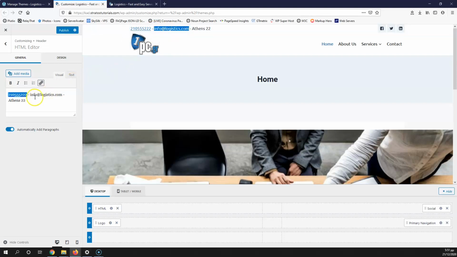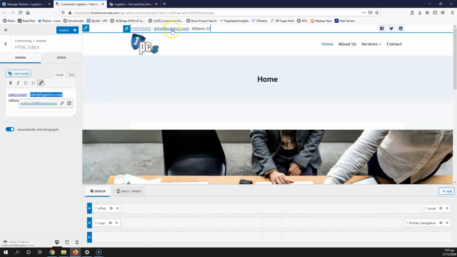Also for the email, as you can see here, we can do the same, and this will open up the mail app that the visitor has. And for the mail, it recognizes that it's a mail, so it will automatically add mailto, semicolon, and then we have info@logistics.com. So I'm going to hit apply, and now as you can see, those two are blue.